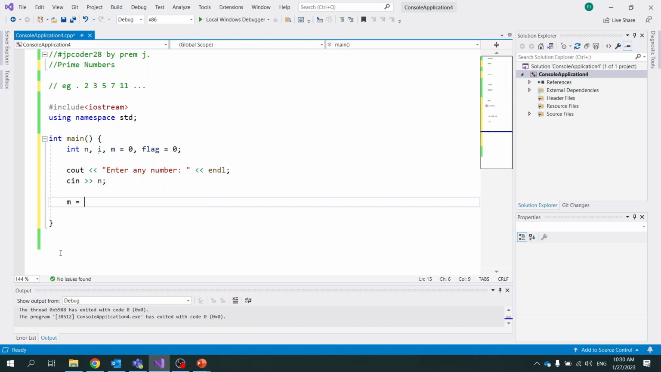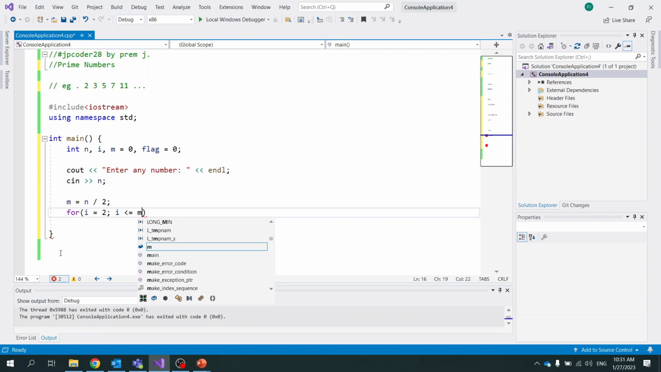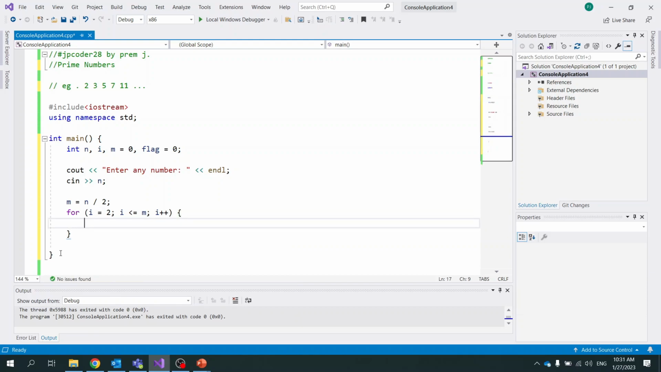Now m is equal to n by 2, and we will have one for loop: i is equal to 2, i is less than or equal to m, and i plus plus. Now inside this for loop we will declare a cout statement.